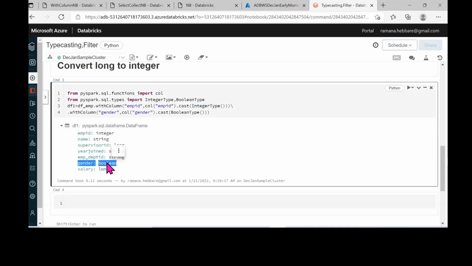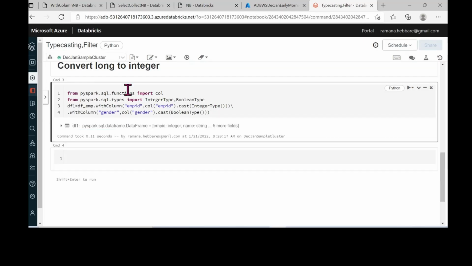If you see here, gender has been converted to boolean, as I have typecasted it to boolean type. And the employee ID that was a long, I have converted into integer data type. Clear, right? It is very simple here actually. In Databricks, it's just that you will have to know the syntax. If you make a note of these in one document, it will be very handy for you.